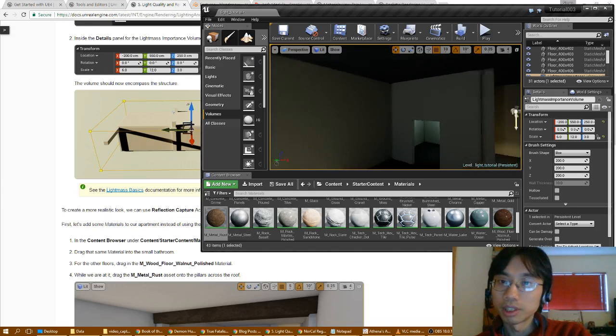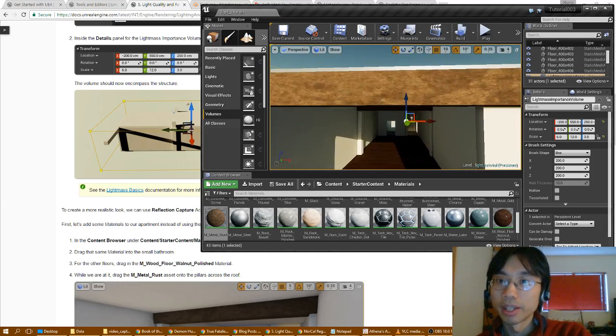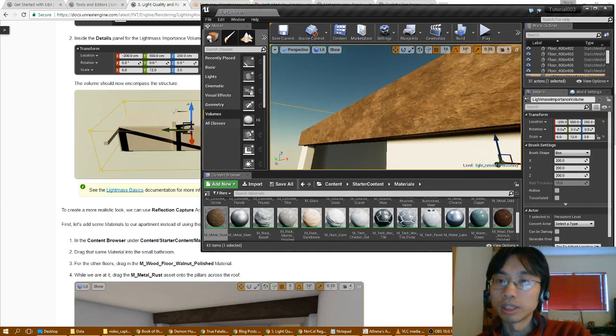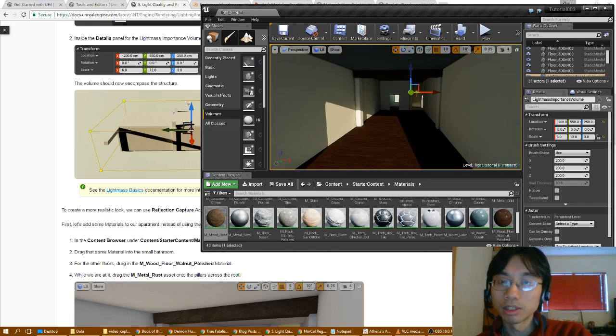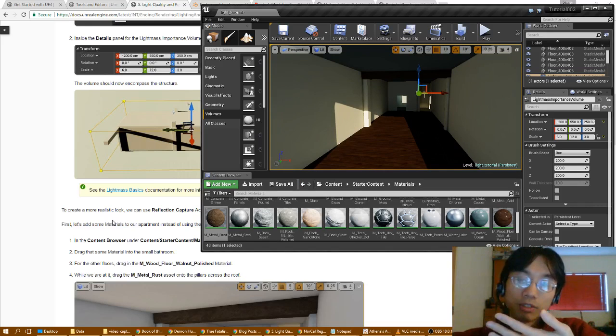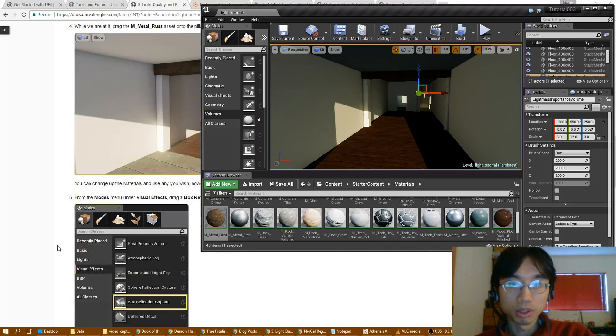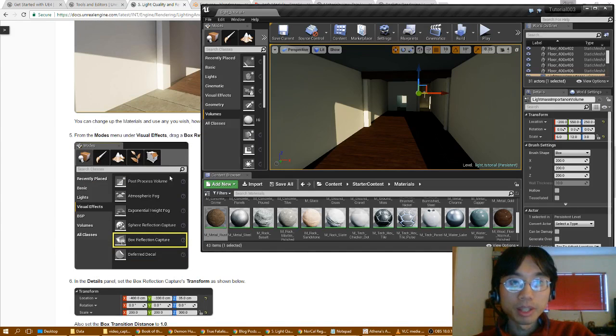Corten is a type of steel that rusts on the surface, and it's used for aesthetic effect. It maintains its strength. It doesn't actually just rust and fall apart on you, but the surface of it will rust, and that's how it looks. Across the pillars on the roof, you can change up the materials and use any you wish. However, this will get us started. Don't we want something on the walls? Under modes, visual effects, box reflection capture.